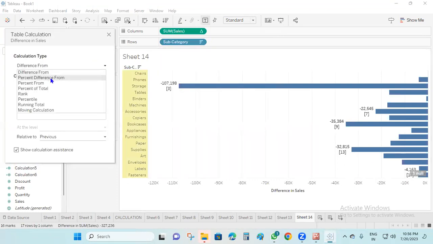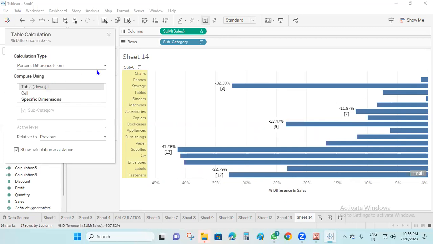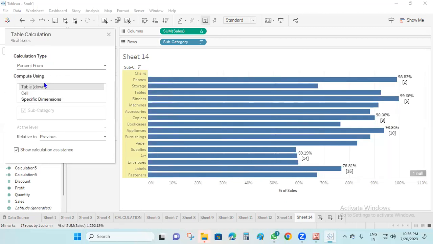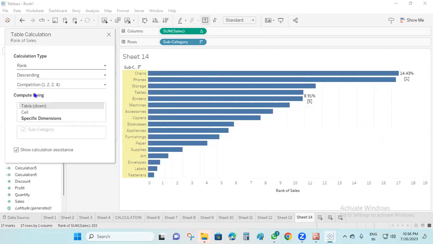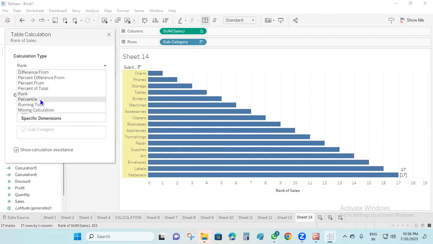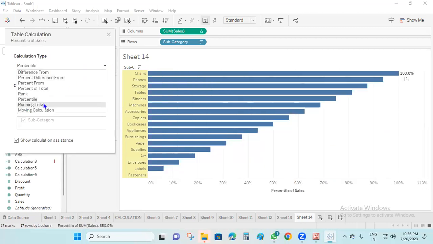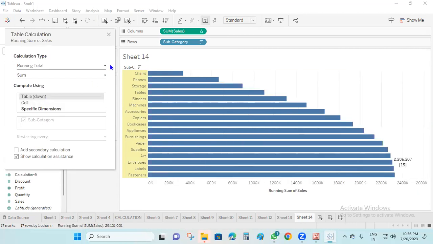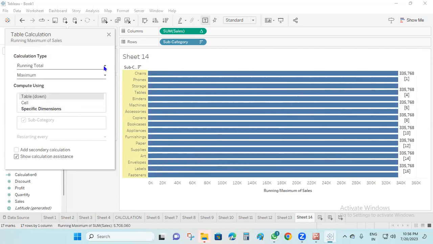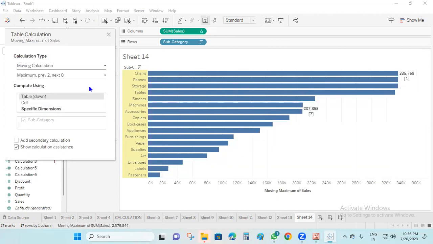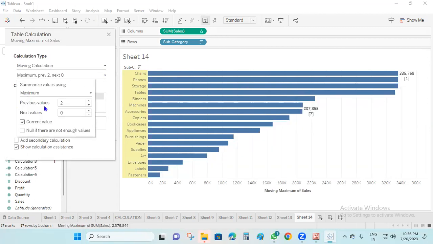Suppose I'm going to percentage difference from here. See, it will display something. Now we are going to the percent from. Okay, now we are going to the total. Now we are going to the rank first. Now we are going to the percentile, right? Like this. Now we are going to the running total, right? In the running total, you can see these are the sum, average, minimum, maximum. Okay, all of these will be displayed, right? Now I'm going to the moving calculation. In the moving calculation, you can see the maximum, previous value, next value. So these are the different values. This is the table calculation.